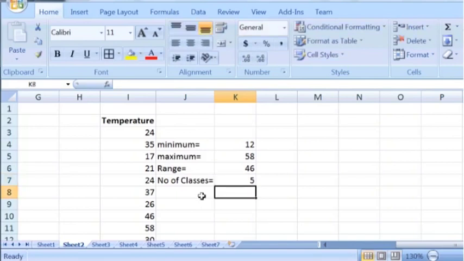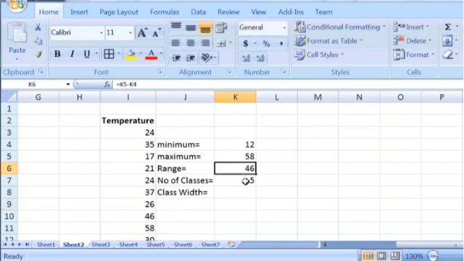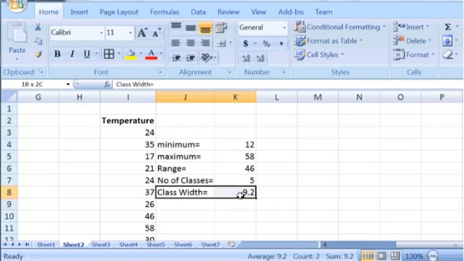So next we will find class width, which is obtained by dividing this range by the number of classes. So just put an equal sign and then range, which is located in K6, then slash for division, and then number of classes in K7. So range divided by number of classes, you will get class width. So K6 divided by K7. Press enter. So class width should be 9.2. So it should be greater than 9.